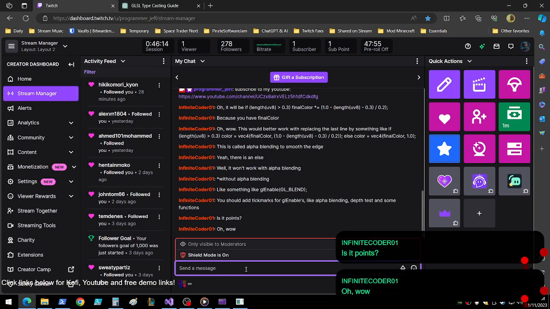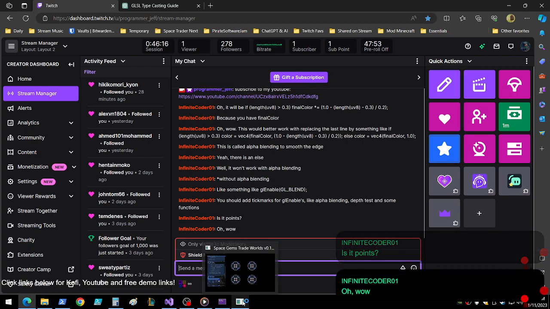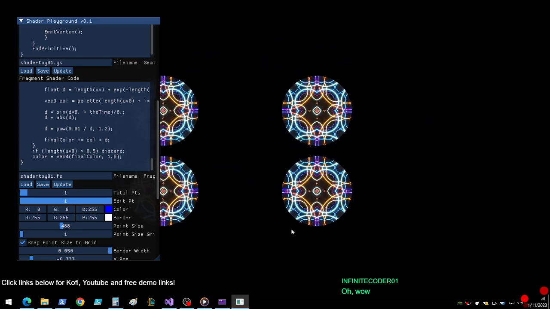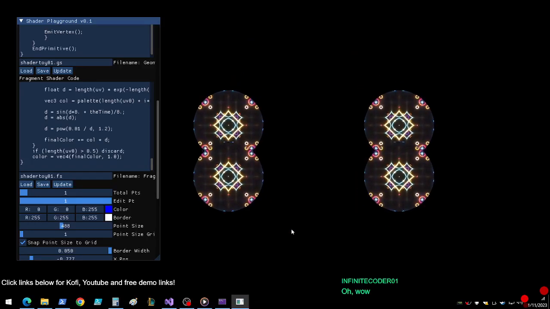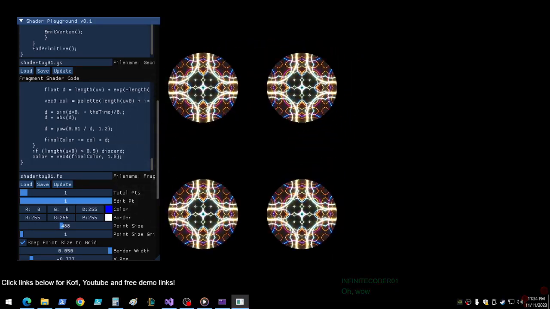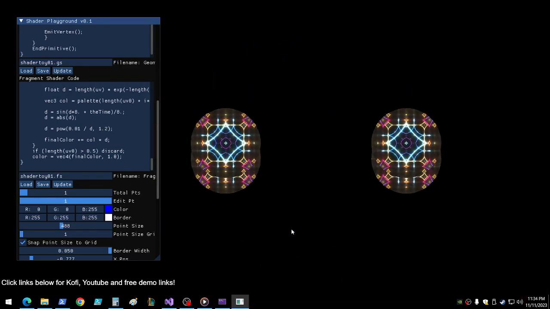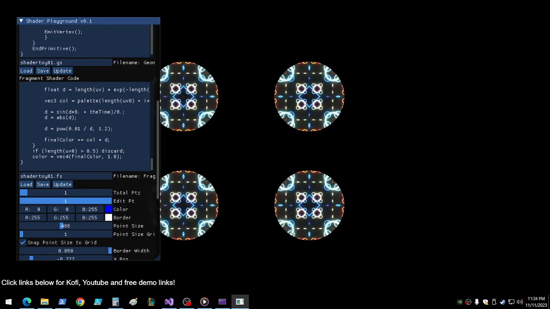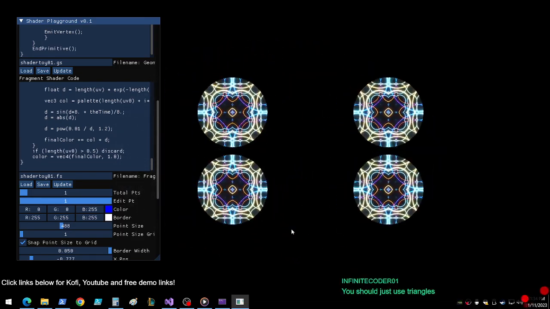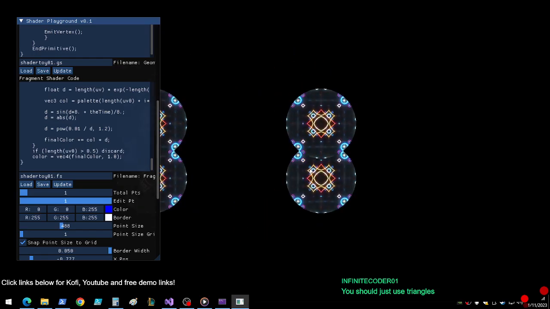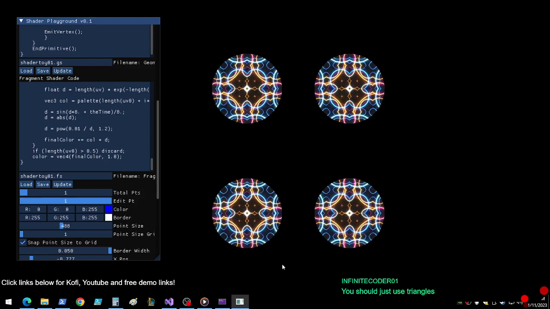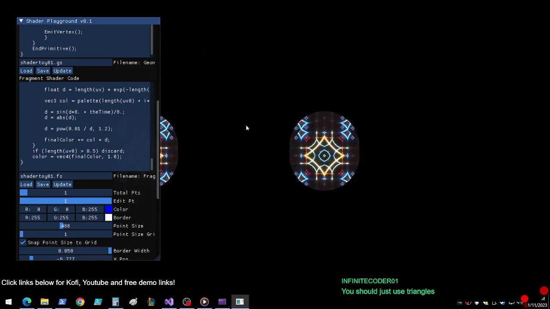Infinite Coder01: Patches are points. Yeah. Oh, wow. Patches are points, but you have to have at least 3, so that there's something the tessellation engine can use to tessellate. And I don't pretend to understand it 100% myself, but then again, I'm not a GPU engineer. I'm just a GPU coder. Infinite Coder01: You should just use triangles. Yeah, exactly. I totally will. Yeah.